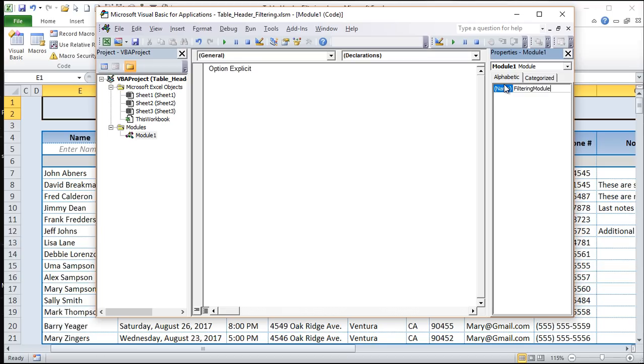Okay, you want to make sure that the name that you give this filtering module is not the same as any macro. That'll create a conflict, so you want to keep those names separate. We'll go ahead and start entering a name for our macro, and we'll call that sub and table filter. Okay, and that'll give us the end sub.